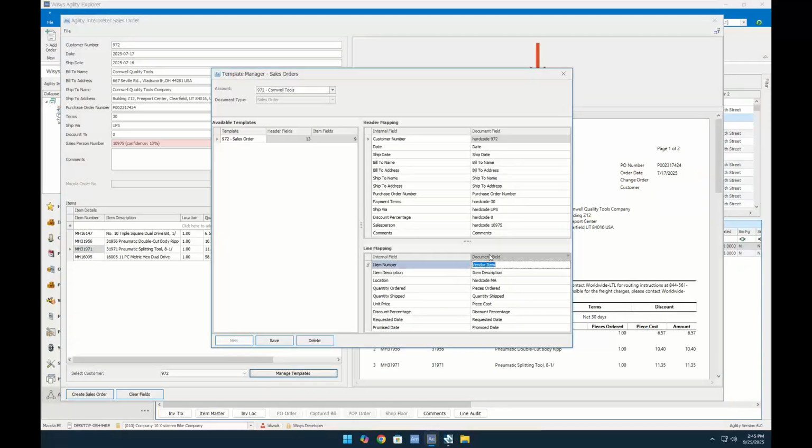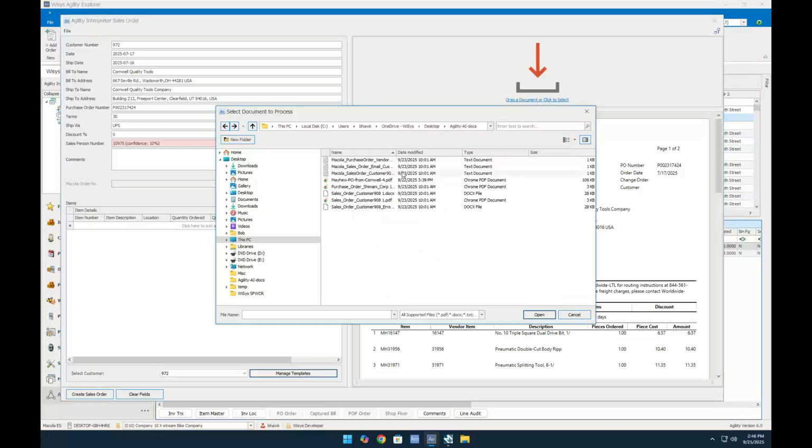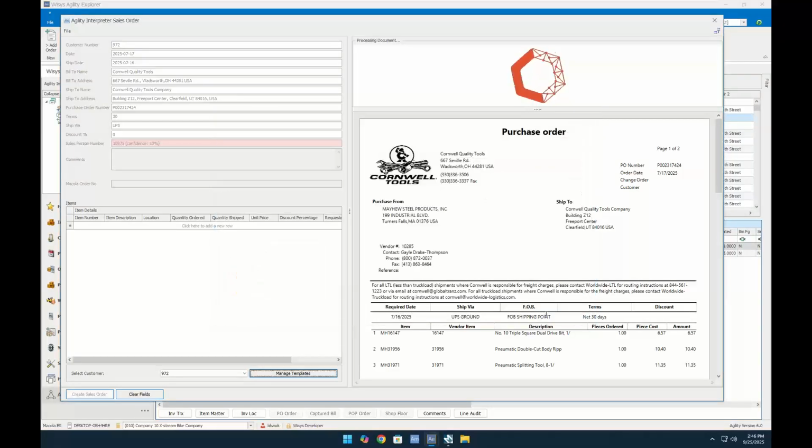And you notice down here, I said, in the document that I'm working on, map the vendor item to the Macola item number field. So I save that. I'm going to try it one more time, just because I don't like to give up. And we'll see if we get a better result.